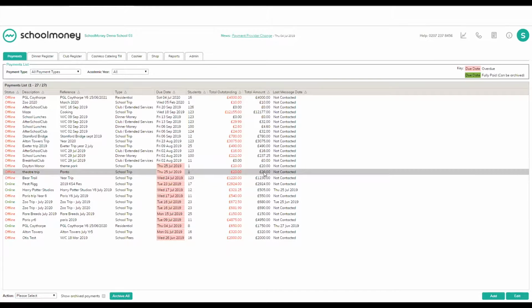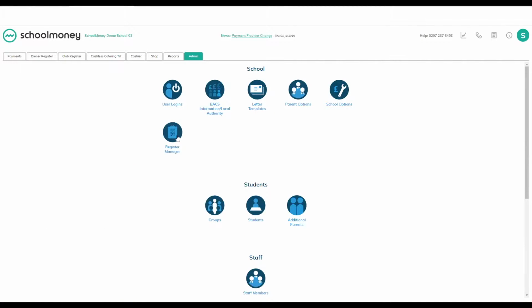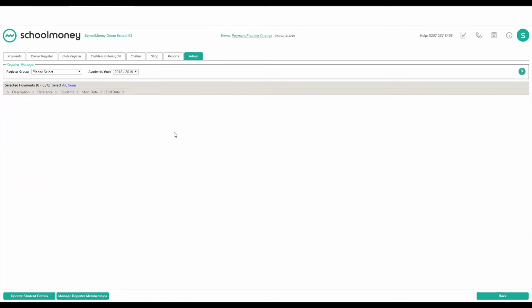Now, if you have set up several weeks and obviously you want to add the children into the weeks that you've already created, then you can use the Manage Register feature, which is available in the admin section, to add the pupils into all the weeks that you've already created. So to do this, all you do is go to Admin and then Register Manager. And then you need to select the register group, drop down over here, and select which register you would like to add them into.